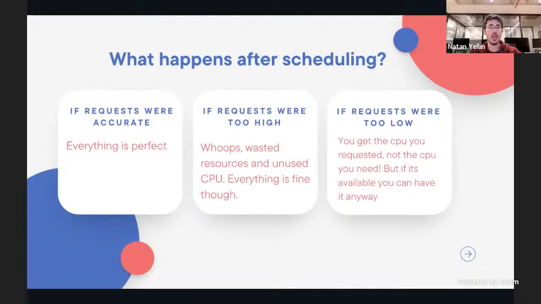And the third scenario here is if requests are too low. So you requested, let's say, half a CPU, and really you need a whole CPU. So you'll be put in a node that doesn't have enough CPU saved aside for you. So you're guaranteed the half CPU, but you're not guaranteed to get that full CPU. Maybe that CPU is available because someone else there requested something that's too high, so you'll be able to use it anyway. Maybe not, but it's not guaranteed for you.